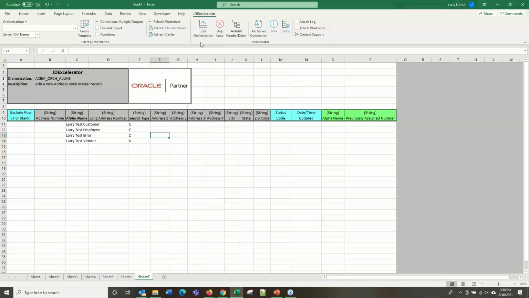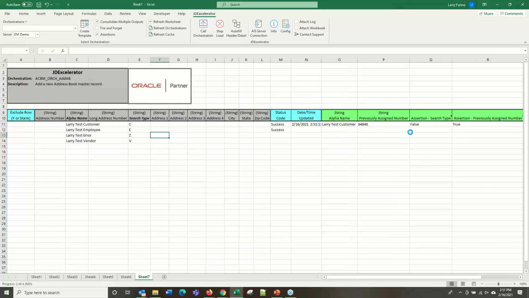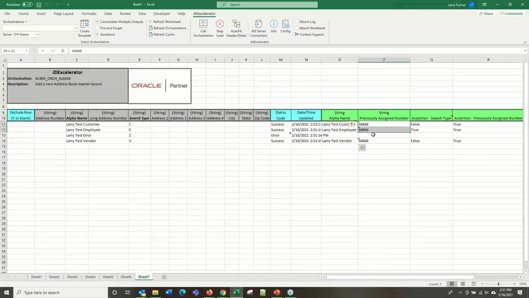Okay, and before I click this, I want to check this assertions box. What that's going to do is let the orchestrator know that we want to check the assertions when we're adding this data. And so when I click Call Orchestrations here, you'll notice right now we only have 2 outputs, but when it gets it back, it starts adding these assertion fields as well. So you can see the first 2 records and the last record were successful, and it's echoing back out the alpha name and the previously assigned number.